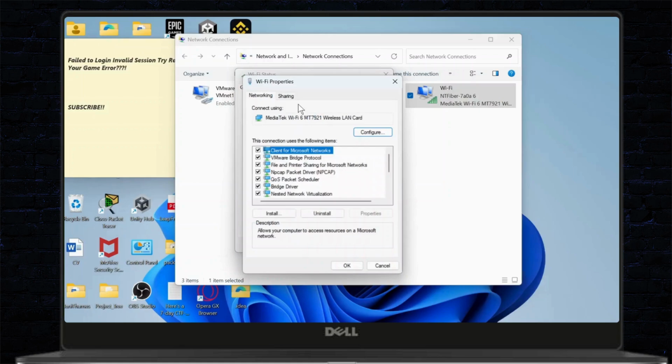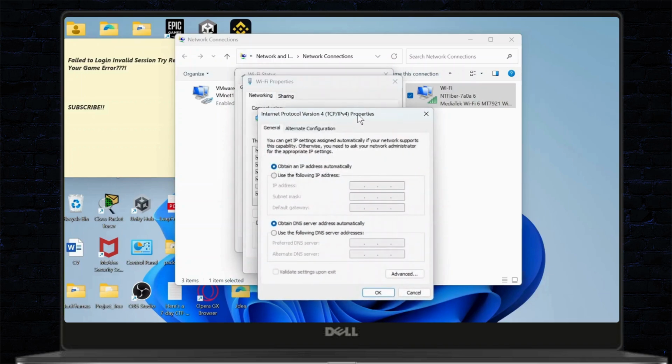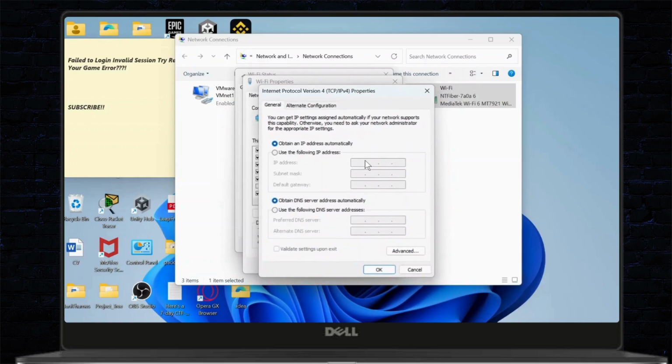After you head over to its properties, there you will see this connection uses the following item section, where you need to scroll down, and there you will see Internet Protocol version 4. Just double tap on it and this should open up right here.